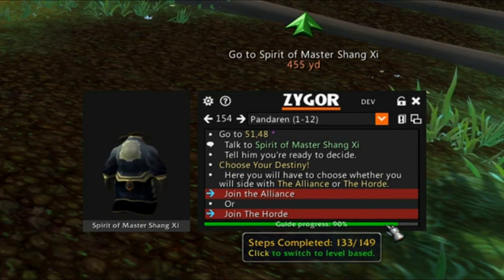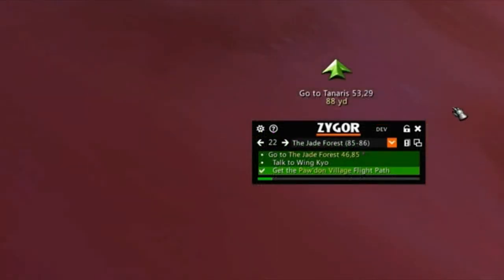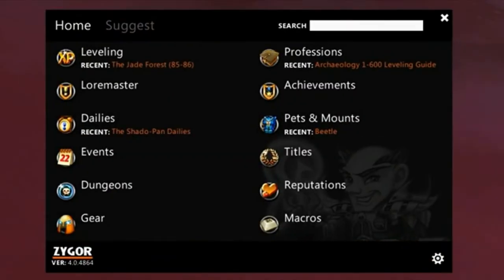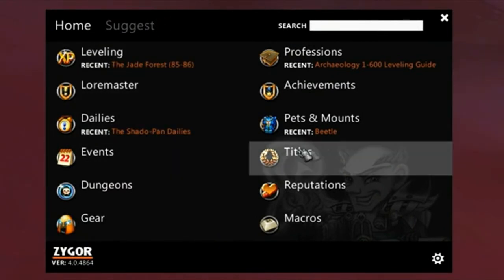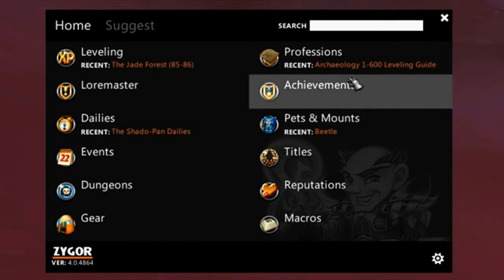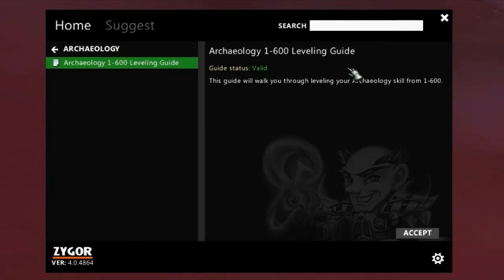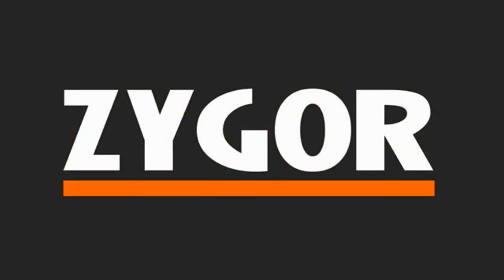Last but not least, we performed a complete overhaul of the guide menu. The home screen will now give you an at-a-glance view of your most recently used guides, allowing you to quickly jump back to where you last left off across multiple guide types. Zygor Guides 4.0, the next evolution.